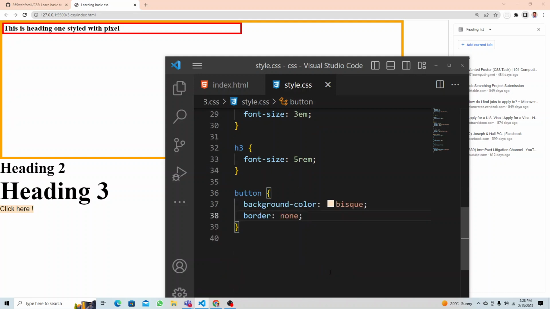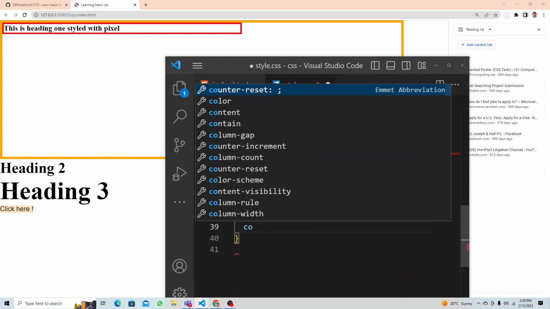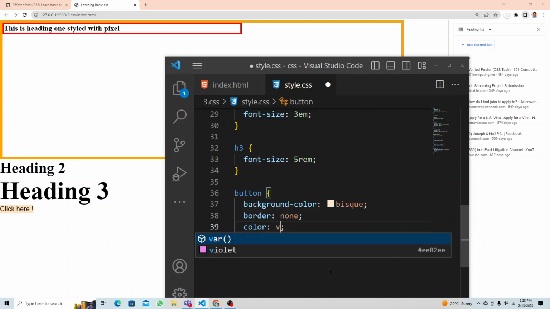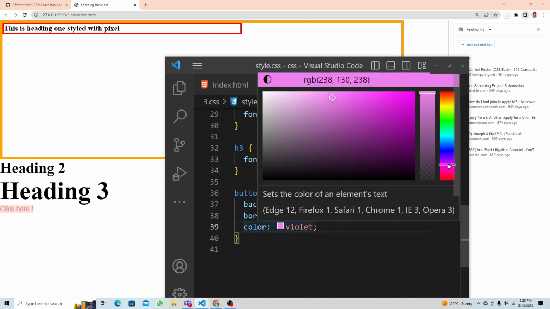Okay, it looks like that. Let's change the color of the text. Colors will be maybe, let's say violet. Yeah, let's make that violet. Oh, not good. Okay, how about this?